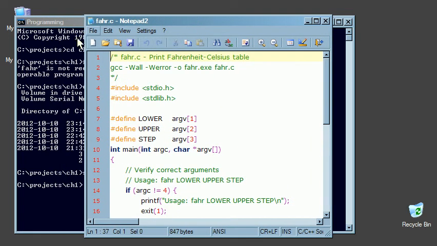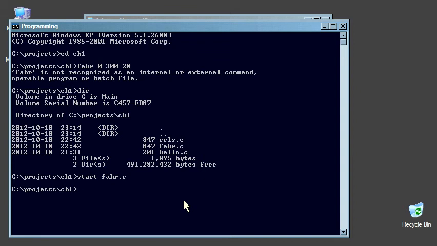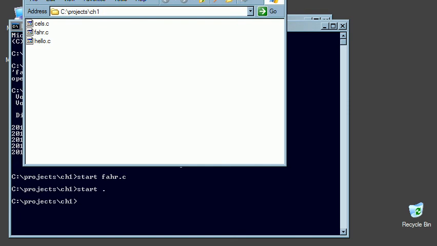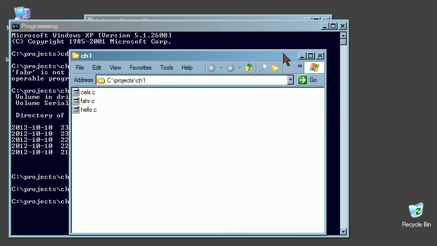Another useful example is the command start and then period. In most file systems, a single period refers to the current directory, and two periods together refer to the previous directory. So let's use start with a period to open the current directory. When we do this, an Explorer window will appear with this directory. So here it is. Now I see my chapter 1 directory with the 3 files here. From here you can change the view settings as you normally would.